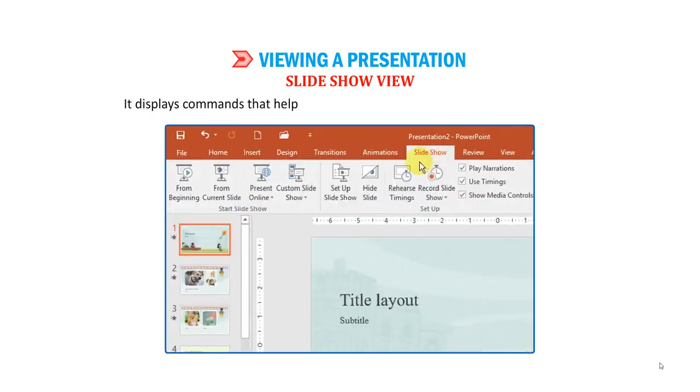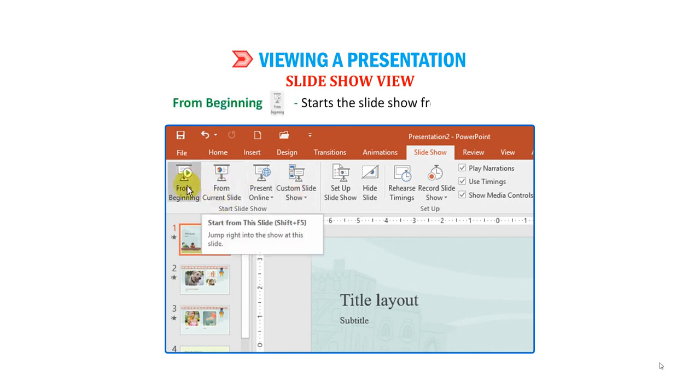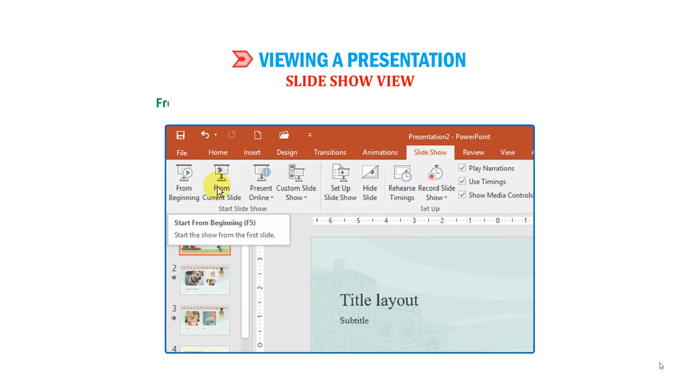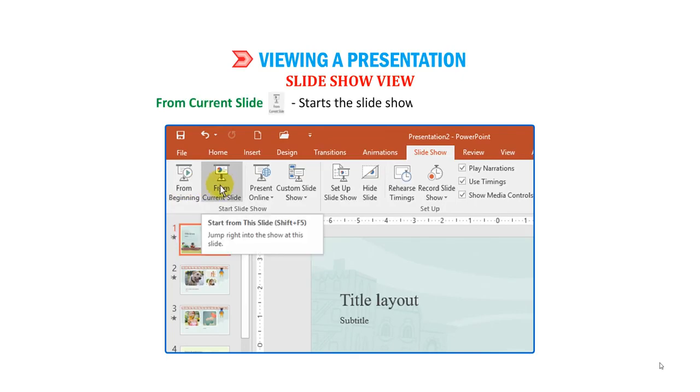It displays commands that help you with various choices to run the presentation. You can use any one of the following options to run the slideshow. From Beginning starts the slideshow from the first slide. From Current Slide starts the slideshow from the current slide.